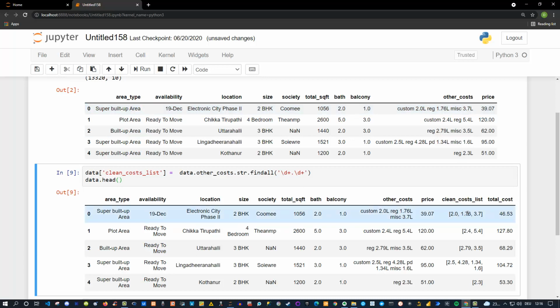So 2.0, 1.76, 3.7. This is already helpful because we removed all the unnecessary text in here, but still, currently we have a string object which consists of several numbers in a list. So our goal now is to actually compute the sum of all those individual numbers. In order to do this, we can do it the following way.